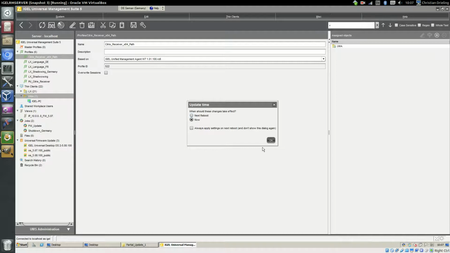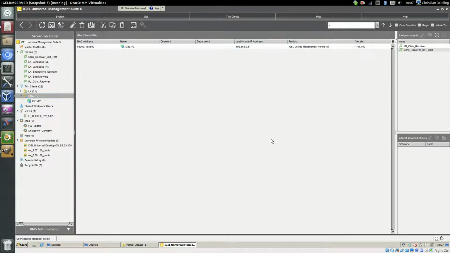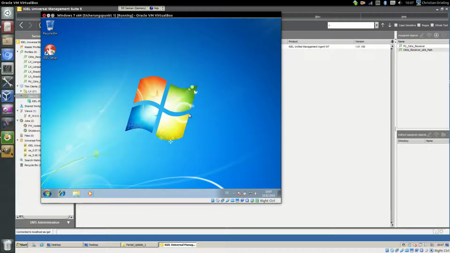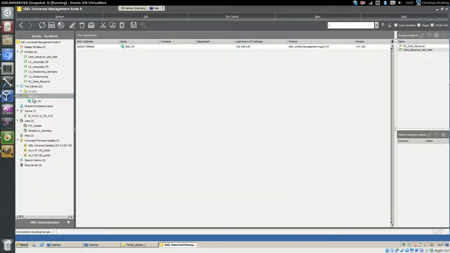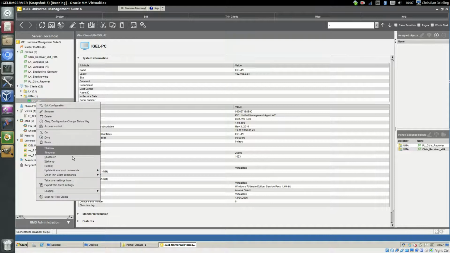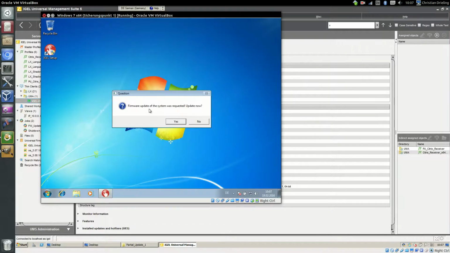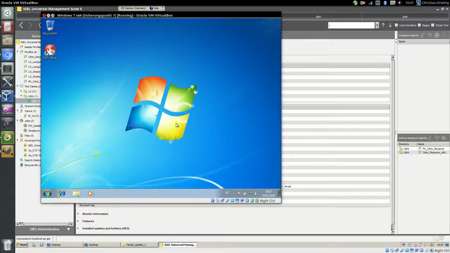And now I will give the information to the thin client about the new partial update. On the system, you see there's a new system configuration available. Click Yes. On this moment, nothing will happen to the system. We have to trigger the firmware update now from our UMS. So just go right-click IGEL PC in my case and say, okay, please do the partial update. And now you see that there's a firmware update available and it's requested by the management server. And if we click Yes, the installation of the Citrix Receiver will start and it will reboot, and then we will see that there's a Citrix Receiver on the system.